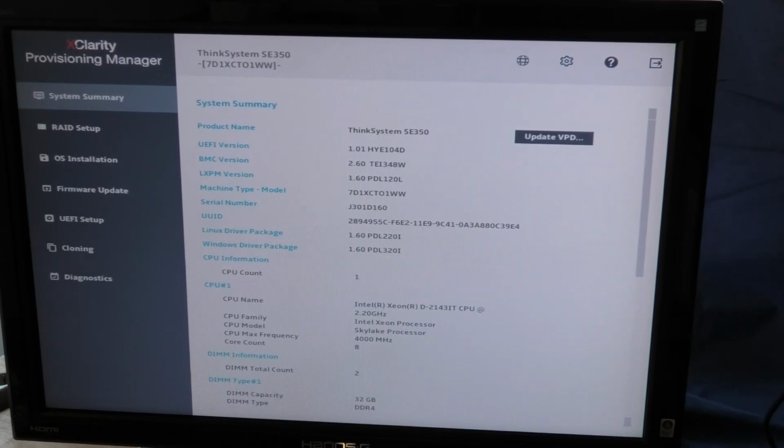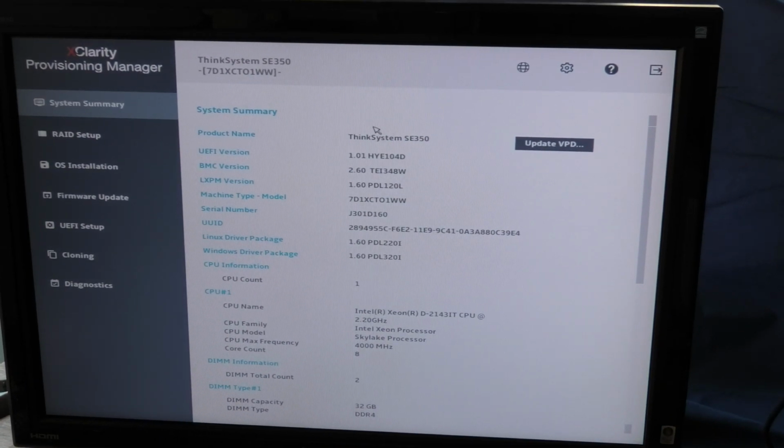So here we are in the BIOS, and let's just go over some of the stuff that we get in here. First we get a summary of what is going on here. We have the Wi-Fi version. There we have the, well, we are on a ThinkSystem SE350. You might not think that's important to know, but if you're on the server from a remote location, it's actually really helpful that you at least know that you're on the right system.